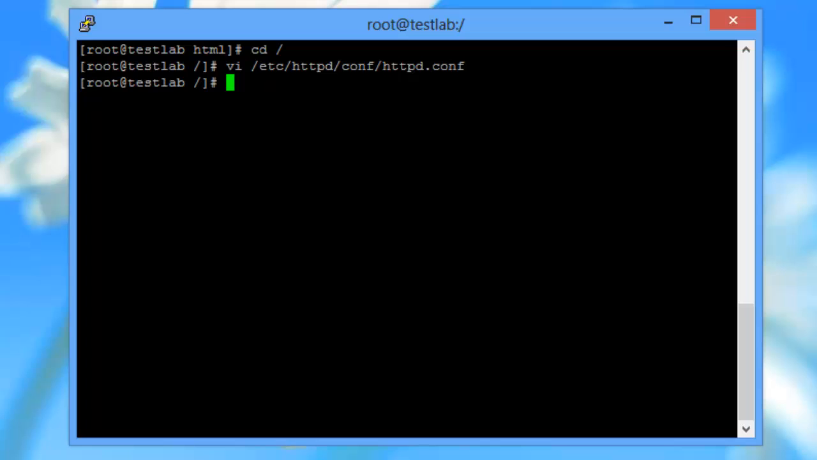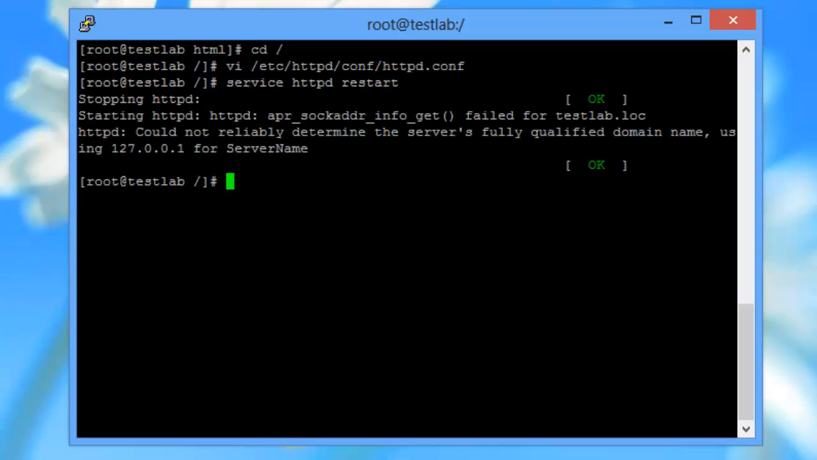Okay, what we do next, we're going to restart Apache. So we do service httpd restart, and that will take care of our Apache server. Okay, our Apache server is successfully restarted. You can see there are no errors. You can see it says OK in green.